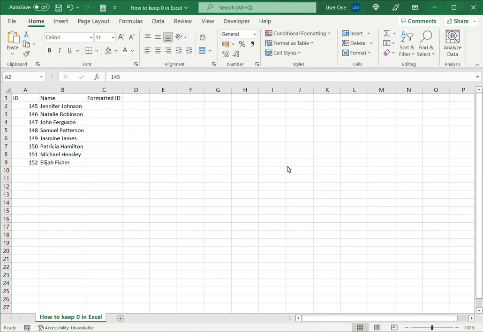So there may be a case where you need to keep the zeros in the number. In this example, we've got a list of ID numbers and they are supposed to have 3 zeros in front. Now these are an important part of the number, so we cannot display the ID without those leading zeros. So let's see how to do it.